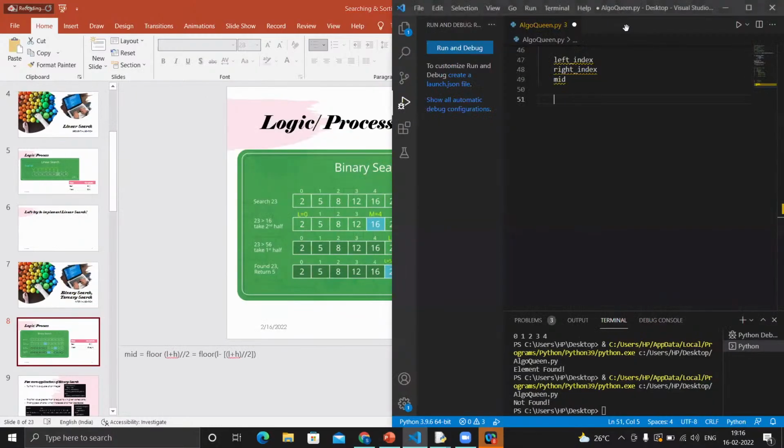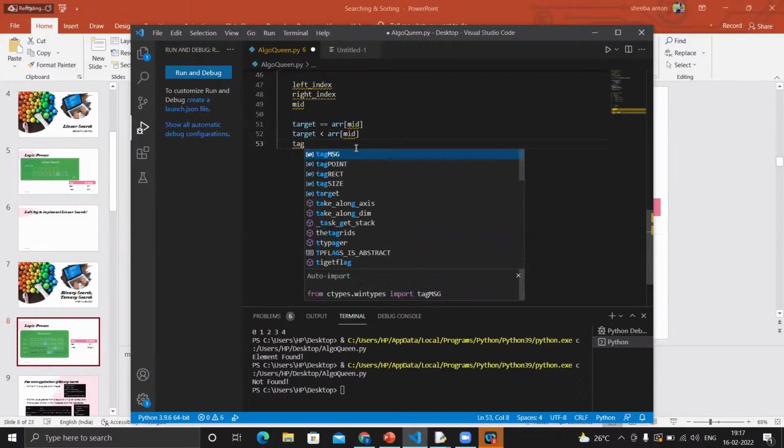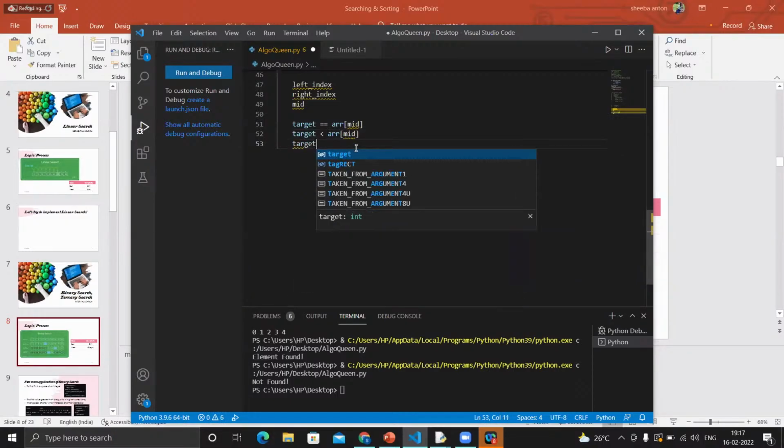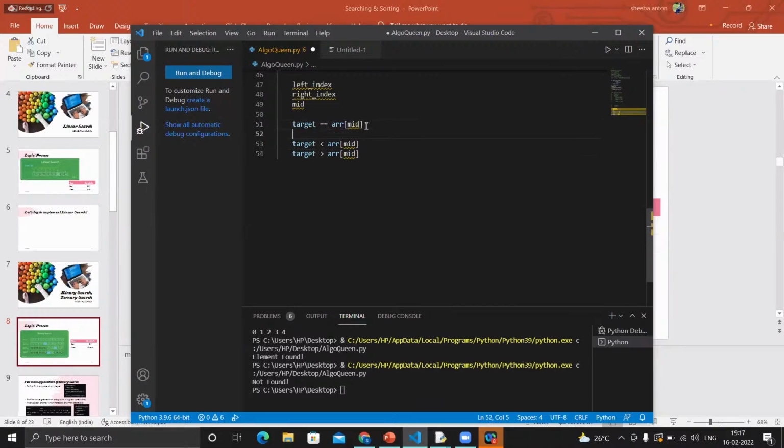So what we basically do is, we have three conditions. One is your target is equal to your value at mid. This is case one. And the second case would be your target is less than the value present in mid position. And your third case would be your target is greater than the value present in the mid position. So in the first case, what you do is you return the index, which is mid.